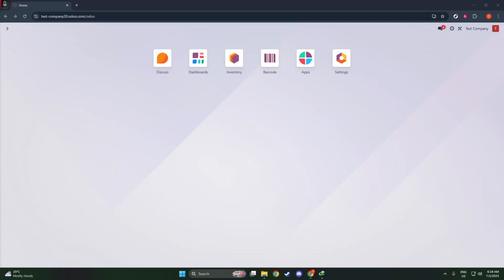In today's video, I'm going to teach you how to add a logo in Odoo. It's a simple process, and by the end of this guide, you'll have a personalized touch to your Odoo interface.